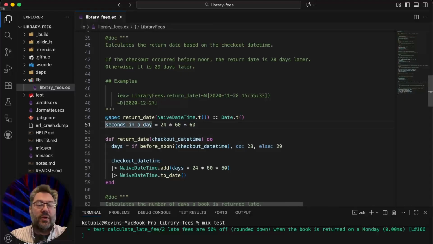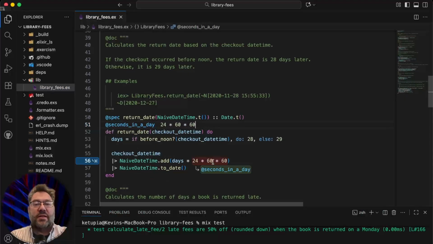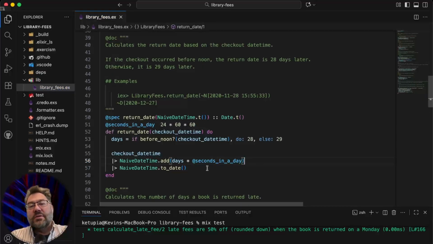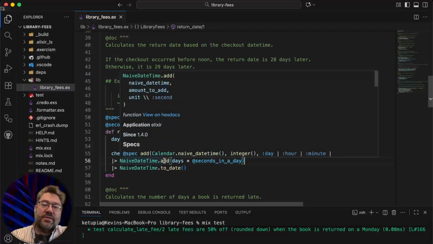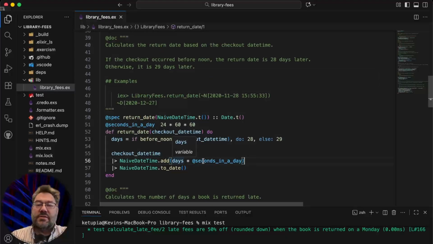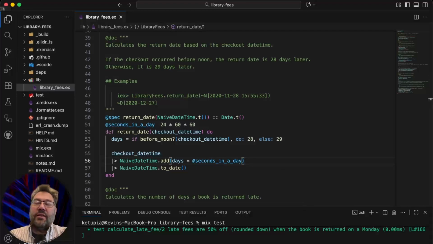So really, if we wanted to clarify this, we should say that seconds in a day is a module constant. Now it's a little clearer that we're saying let's add days times seconds in a day. So you can work out fairly quickly that we're adding a number of seconds. So this is better. And the instructions specifically mention the seconds in a day, which is why I think that Copilot provided the solution this way.